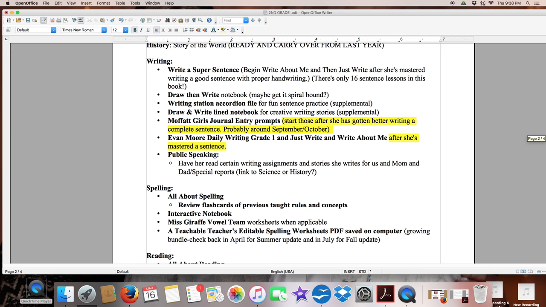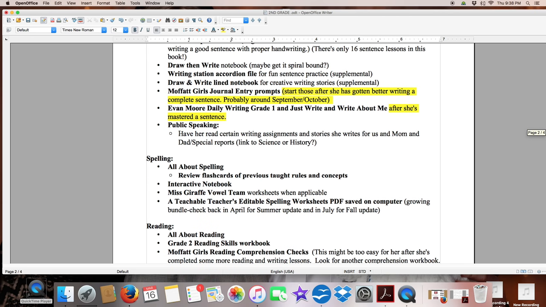Same thing here. The Evan Moore Daily Writing Grade 1 and Just Write and Write About Me workbooks. We're going to start those after she's really mastered a sentence. And then public speaking, I just want to loosely touch on that with her, maybe doing some little reports for me and my husband or her grandparents or something like that. So that's just something to think about.